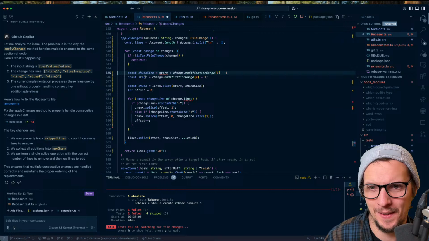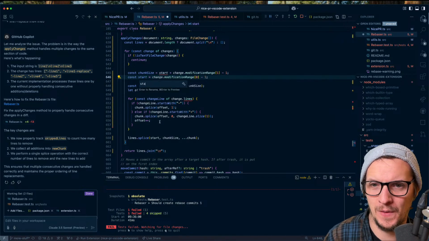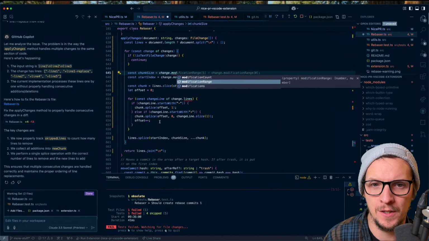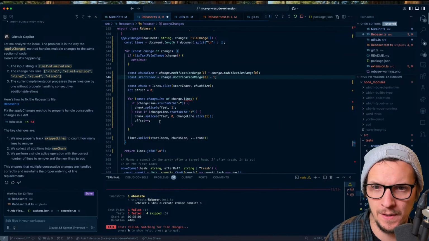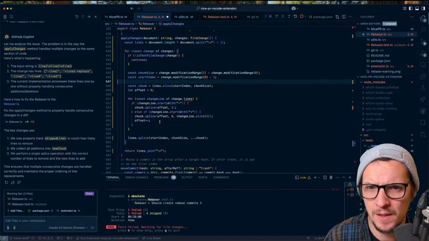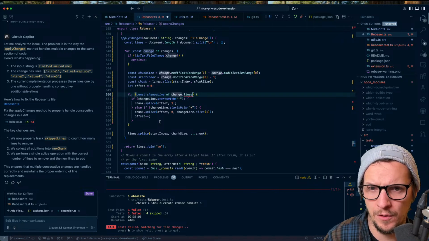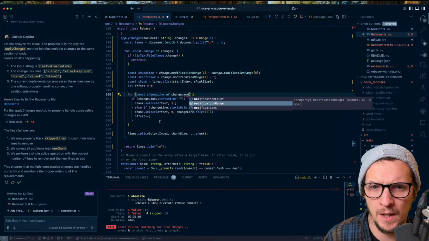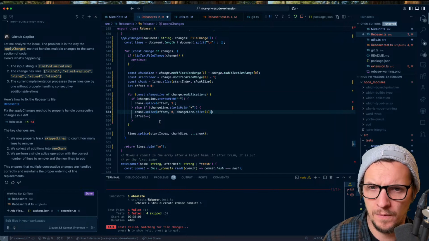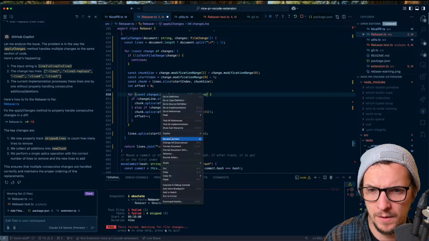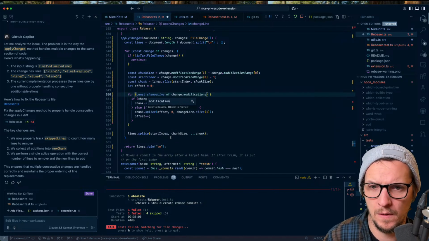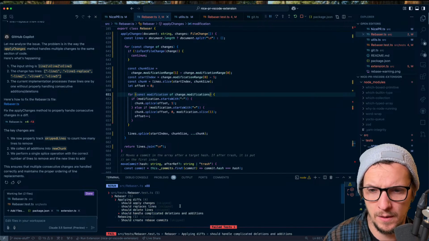Let's call this start index. Rename start index. So the chunk size is change modification range 1 minus this. This is the chunk size. And this is the start index. And then this is the chunk size, the offset, and then we're gonna go through modifications. And then let's call this modification. And that should be it.